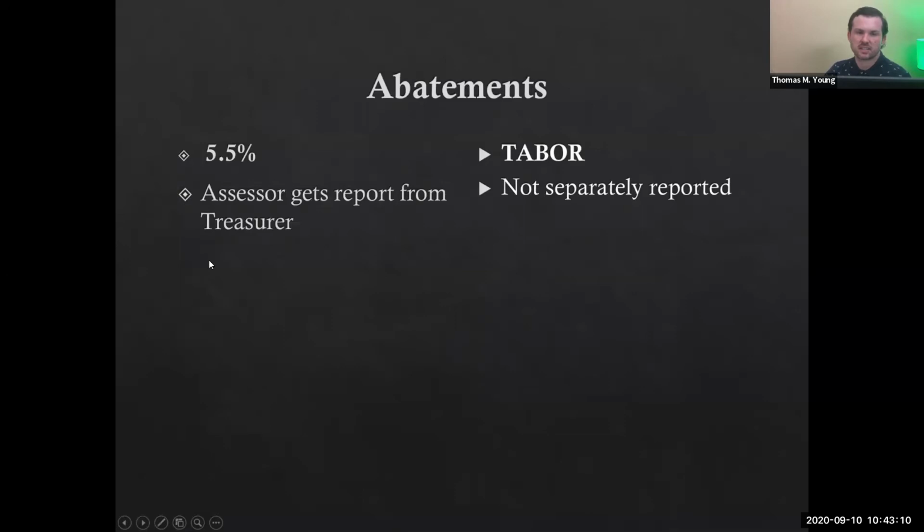Abatements, the assessor, like I mentioned before, gets a report from the treasurer for the 5.5% because that statute reads in a way that lets the entities levy for that money that they were expecting to get. Under TABOR, when you think about local growth and inflation, abatements are not going to be separately reported in there. They're not part of the calculation.